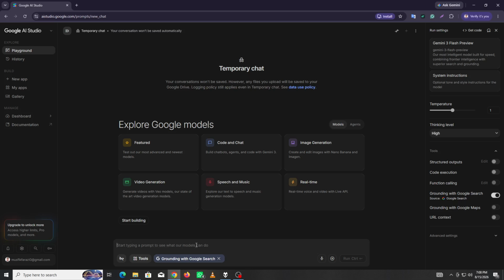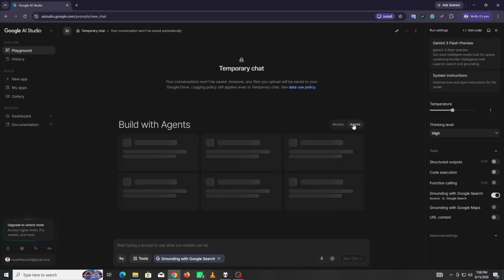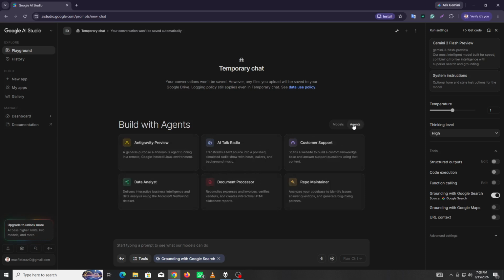Next, decide which Gemini model or AI capability you want to use. The models available to you may depend on the current Google AI Studio interface, your account, and regional availability. Once your project is created, start by defining its purpose. Write clear instructions explaining what you want the AI to do and how it should respond. For example, if you're creating a study assistant, tell the AI to explain difficult topics in simple language, provide examples, and organize answers clearly.